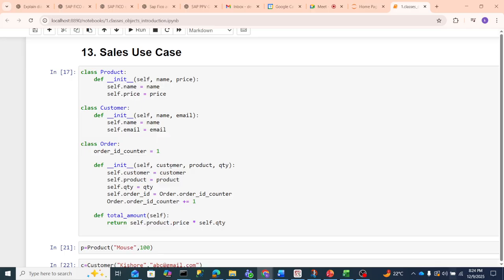In the second class, the customer class, we have two attributes, name and email. These are the details of a customer, and it has one constructor. Similarly, in the order class, we have one class variable. Order ID counter is a class variable, which means it is common for all the objects.